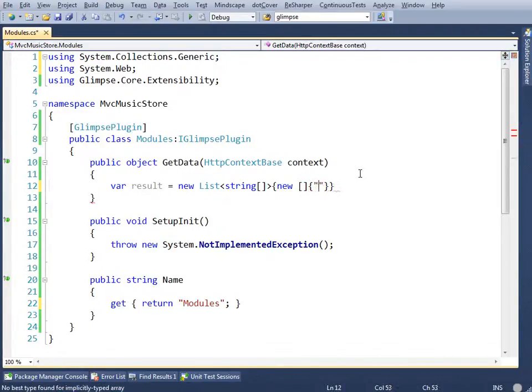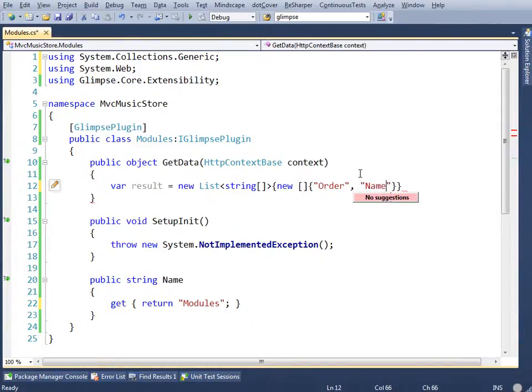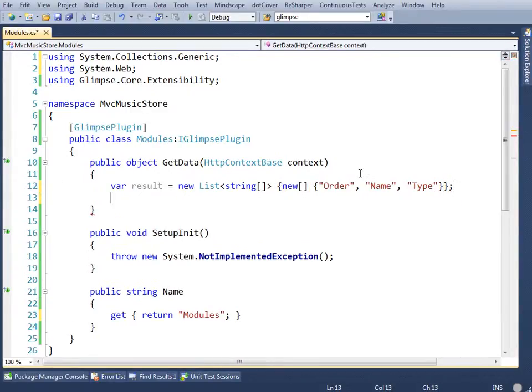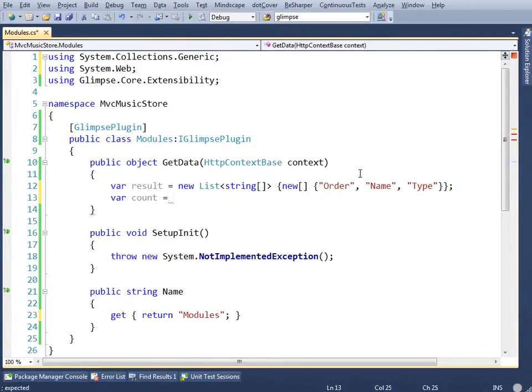Open up our curly braces, and we'll do the order, which is going to be an ordinal for the module, the name of the module. And let's also take a look at the module's type. That will help us out with debugging. And so to fill up the order, we're going to keep track of a counter. So we'll set the count equal to 0 to start with.